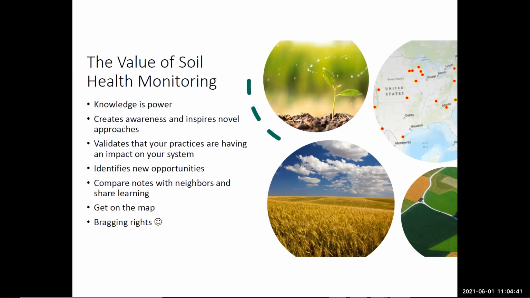Getting on the map: in the upper right-hand corner, there's a map of the US with some dots on it, and NRCS is building a platform that enables farmers and landowners to come in and put their in-field soil health assessment results on the map. There are no dots on Hawaii yet, so hopefully maybe you guys can help lead the way.